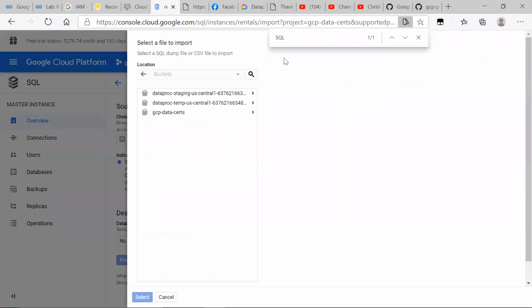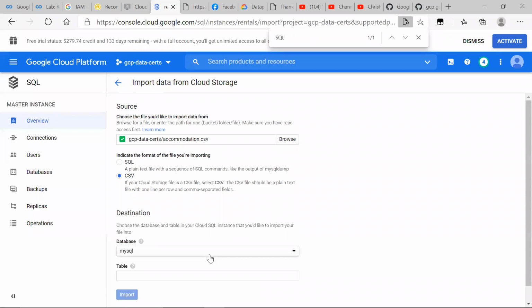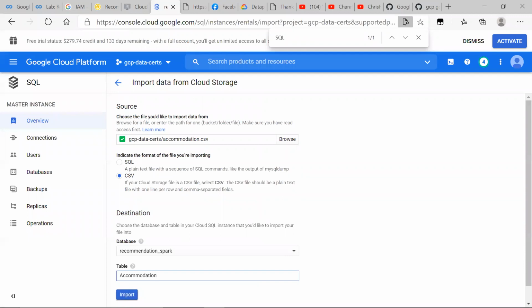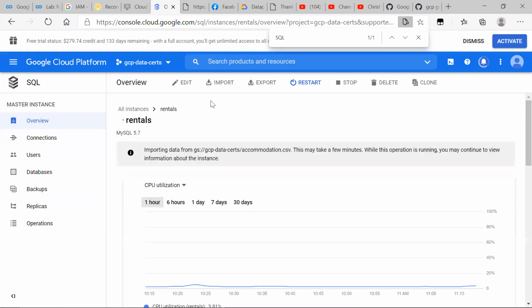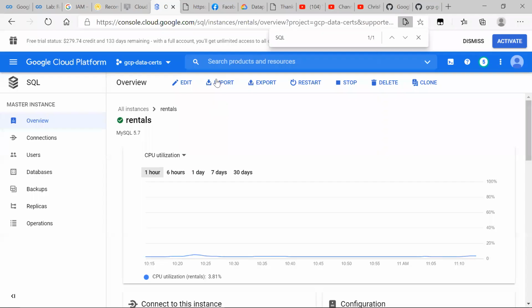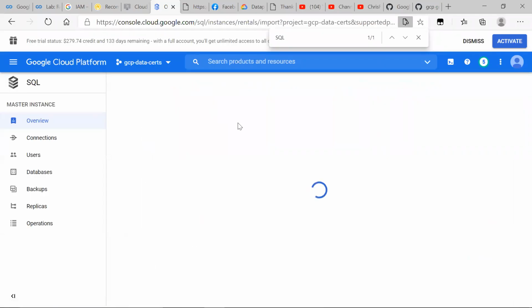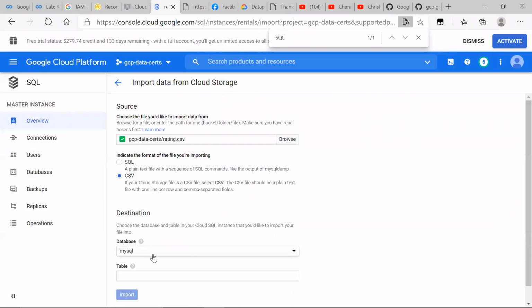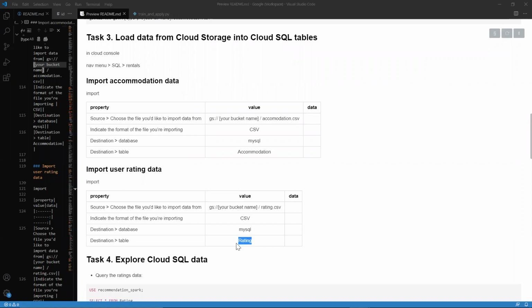Let me pause the video as I populate the table, or you can watch me populate the first table and then work with the second table. Go ahead and browse, rating, select. Recommendation Spark, and the table name is rating, like so.